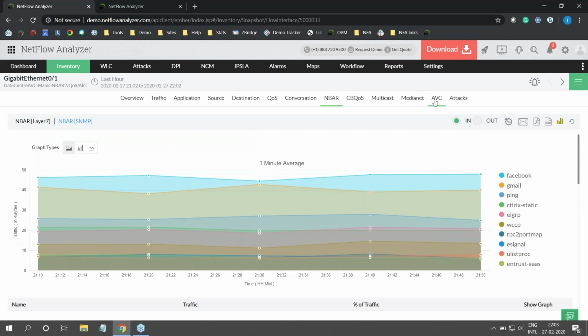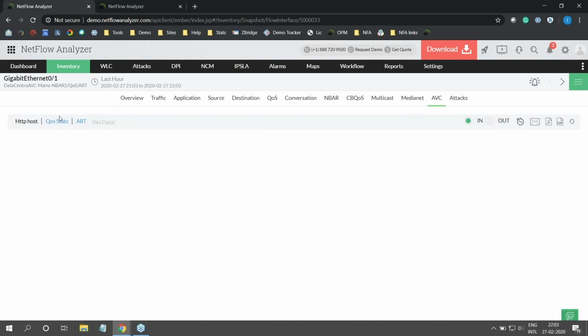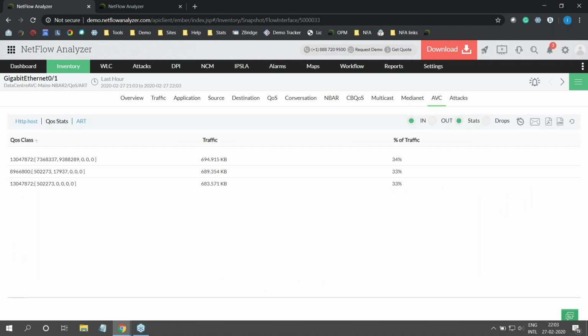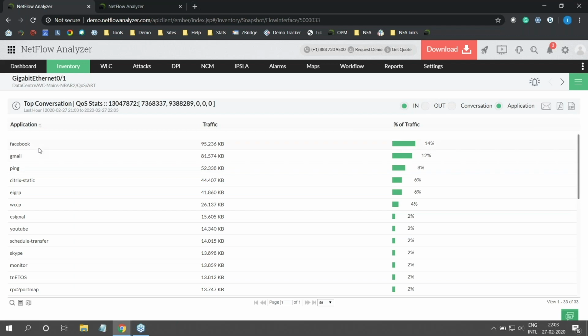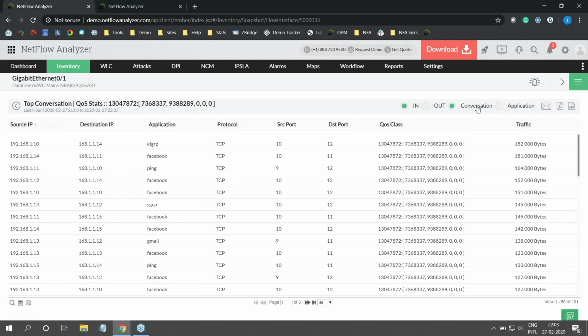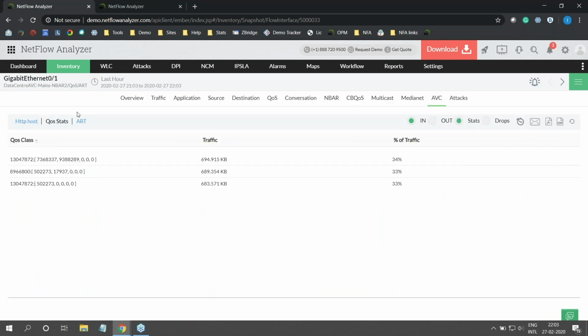So also we have this AVC functionality that I told you about. It gives you information on the QoS stats. Let's say you have the QoS class that consists of both the parent and the child QoS. You can now see for any particular QoS class how much traffic has come up and what are the applications that are involved. You can also see on a conversation view what are the top talkers across the entire QoS class. Not just that, you can also look into the application response time.